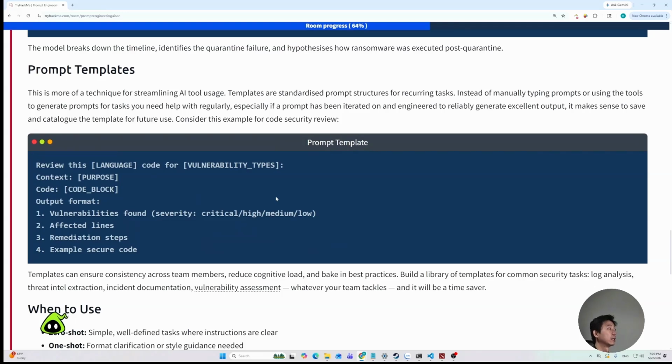Prompt templates. This is more of a technique for streamlining AI tool usage. Templates are standardized prompt structures for recurring tasks. Instead of manually typing prompts or using the tools to generate prompts for tasks you need help with regularly, especially if a prompt has been iterated on and engineered to reliably generate excellent output, it makes sense to save and catalog the template for future use.